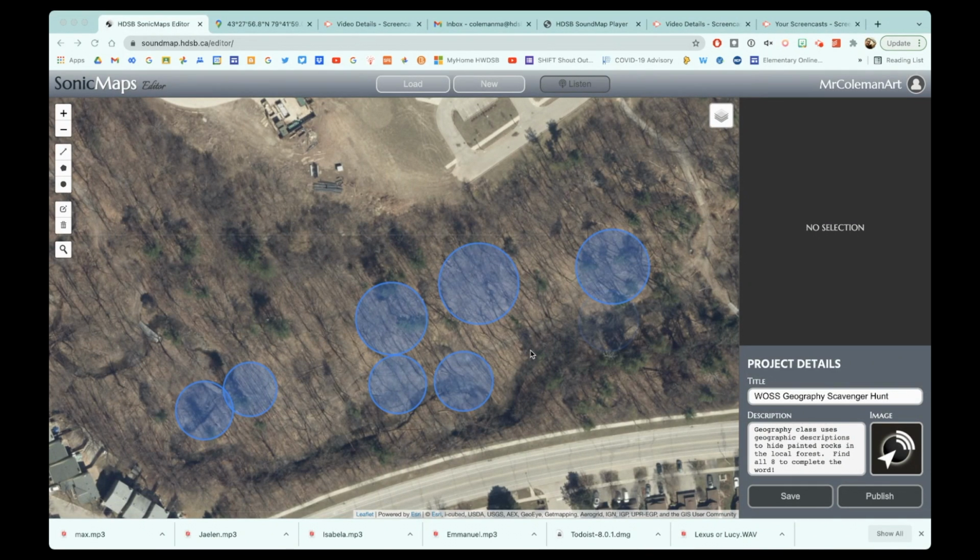Sound mappers, in this video, I want to show you how to use the 3 drawing tools within the Sonic Maps editor. These are the shapes and the path that you're going to use to place your sounds onto the map. The 3 drawing tools are here on the right-hand side. They have the circle, the polygon, and the route marker.